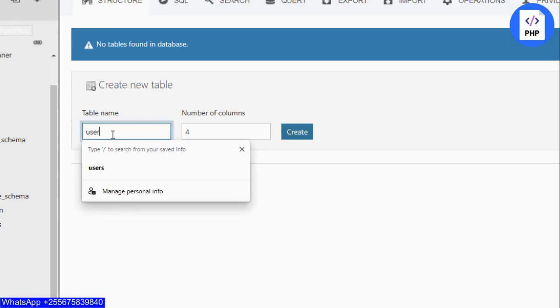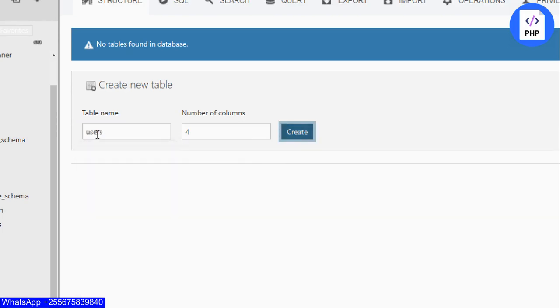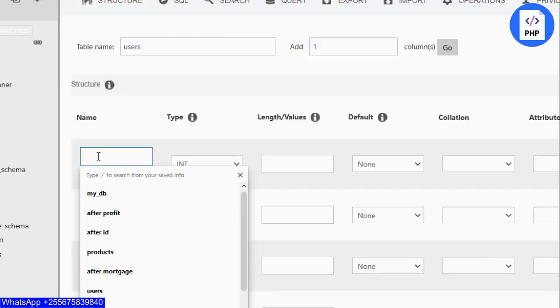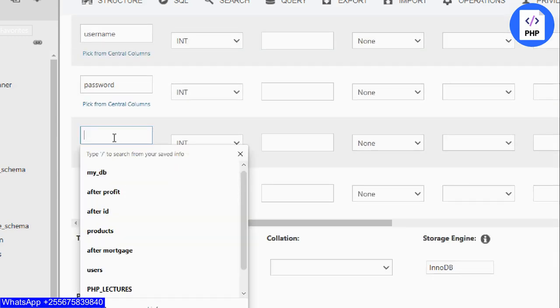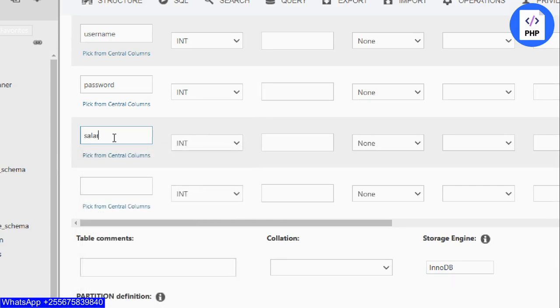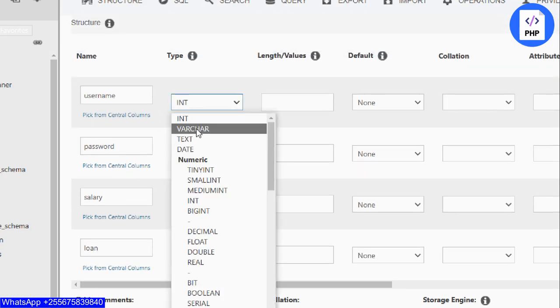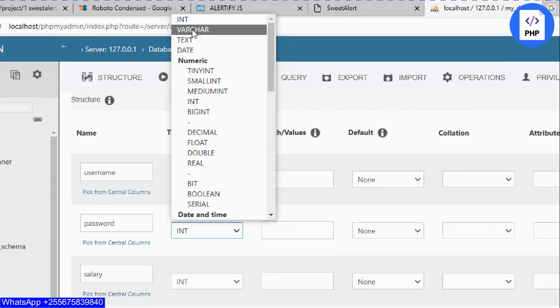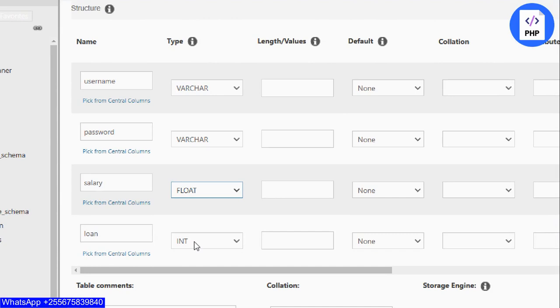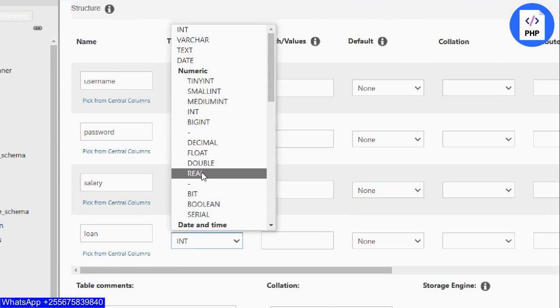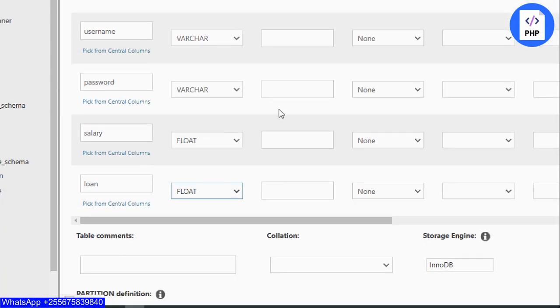The table name will be users and 4 columns, and first column will be username. Second column will be password, and this one will be salary. Suppose this will be a loan, mortgage loan. Username data type will be variable character, and password again, salary we put a float, and loan we put a float. And just add 1 column.